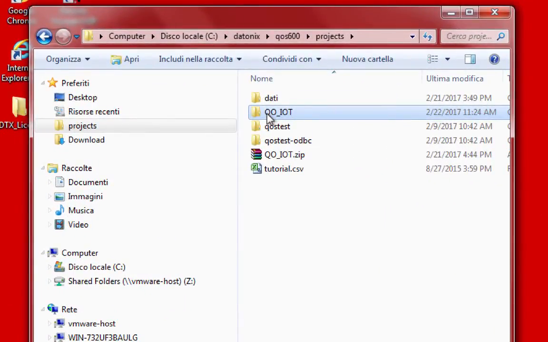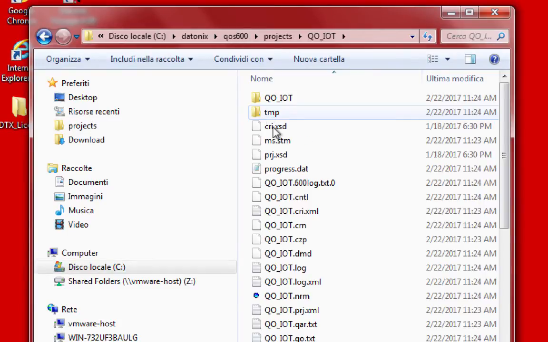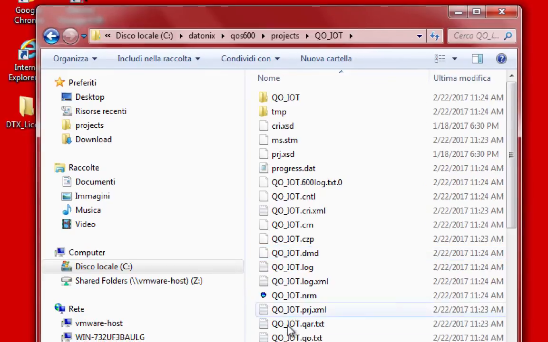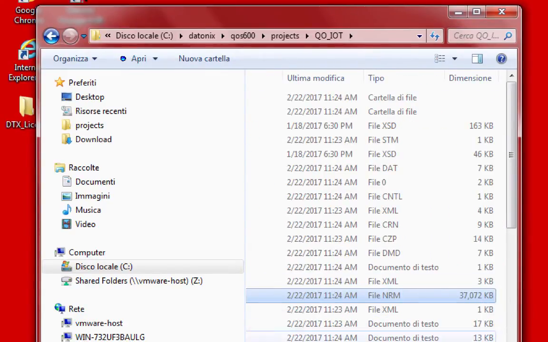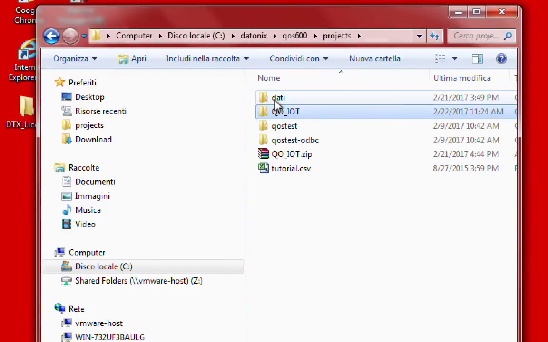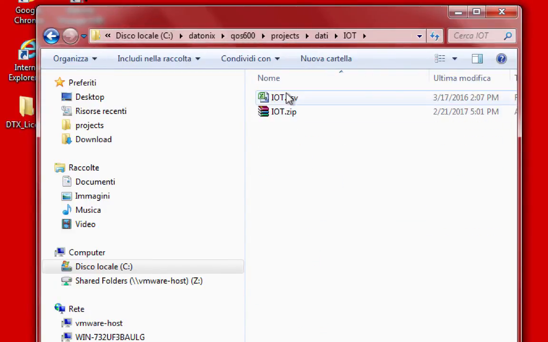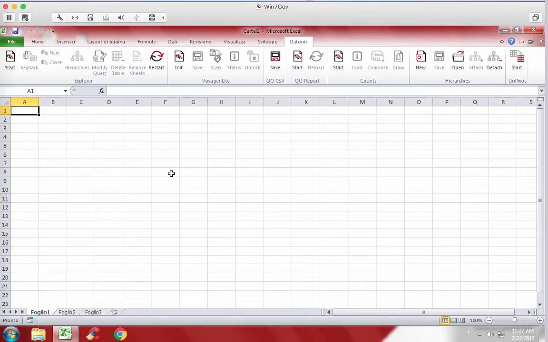Once you open the queryobject folder, you'll see several files. These files are the structure of the project. The file containing all the scanned data and the compressed normalized data is the NRM file. As you can see, the file is now 36 MB compared to the source that was 180. Now open Excel to have a look at the query object structure and data as well.